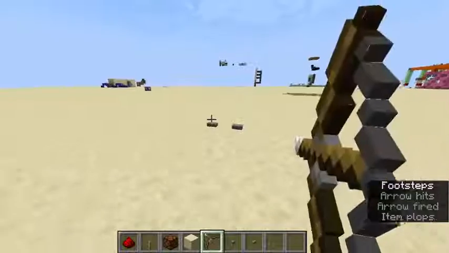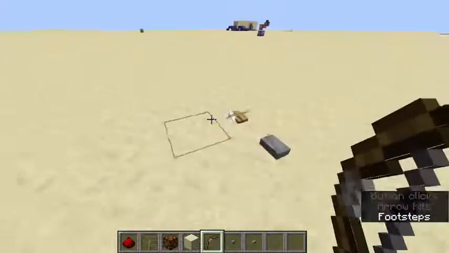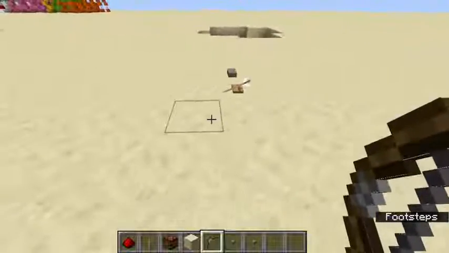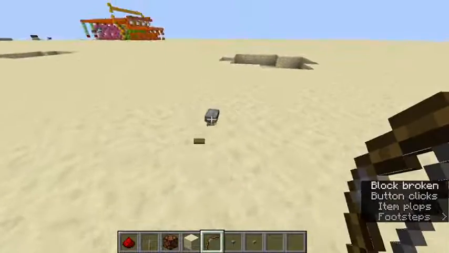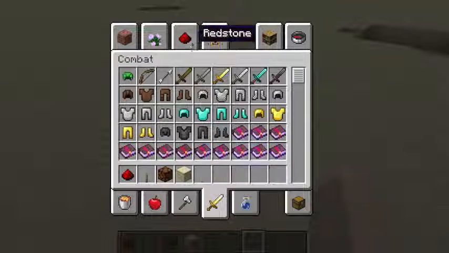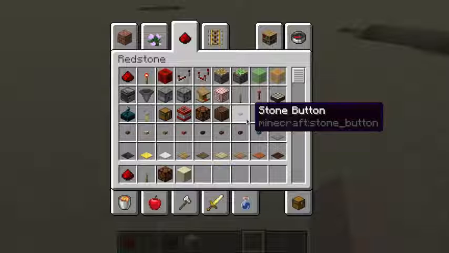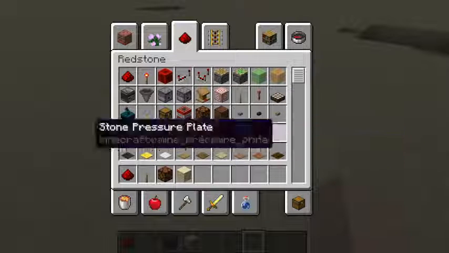But if you shoot a wooden button with an arrow, it presses it down, and it holds it down as well. So that was kind of what people used before on target blocks. But now we have target blocks, so we don't need to worry about it that much. Buttons will generally be used for just input.